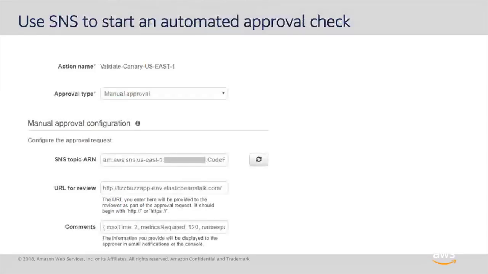So let's look at what we provide. If we go into this manual approval stage, we can specify the SNS topic that we're going to subscribe to and send the message to. We can provide specific details. So imagine if this is a manual process where we were going to notify a release manager that this deployment is happening, or at least this stage of deployment is happening. We're going to send them a URL, and then we're going to provide some comments for them. Well, the same is going to be true for our Lambda function.